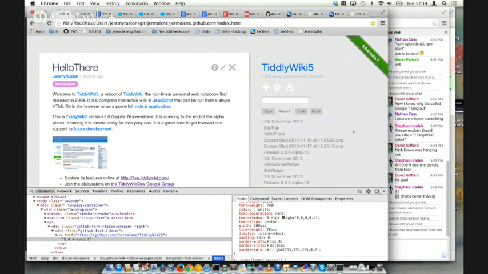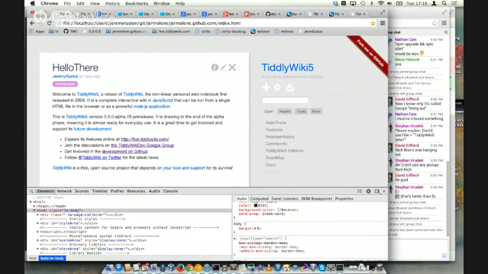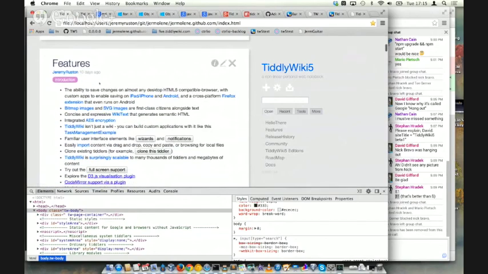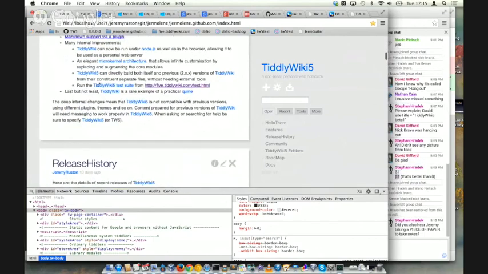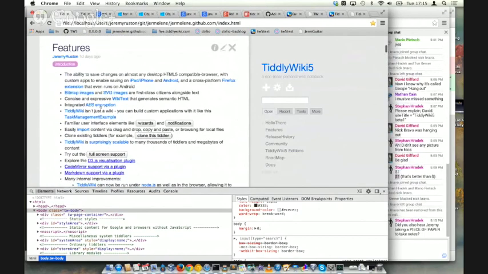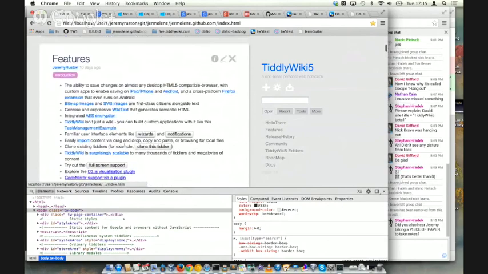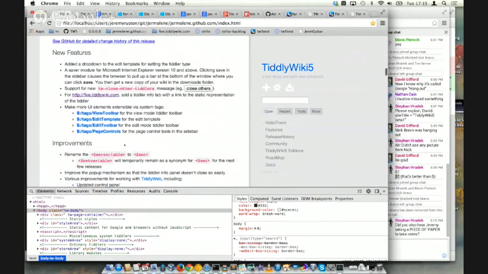I think to Dave's point, lots of people have also had troubles with that as well. So probably ought to make sure to update most of these hello there features and release history, I think.